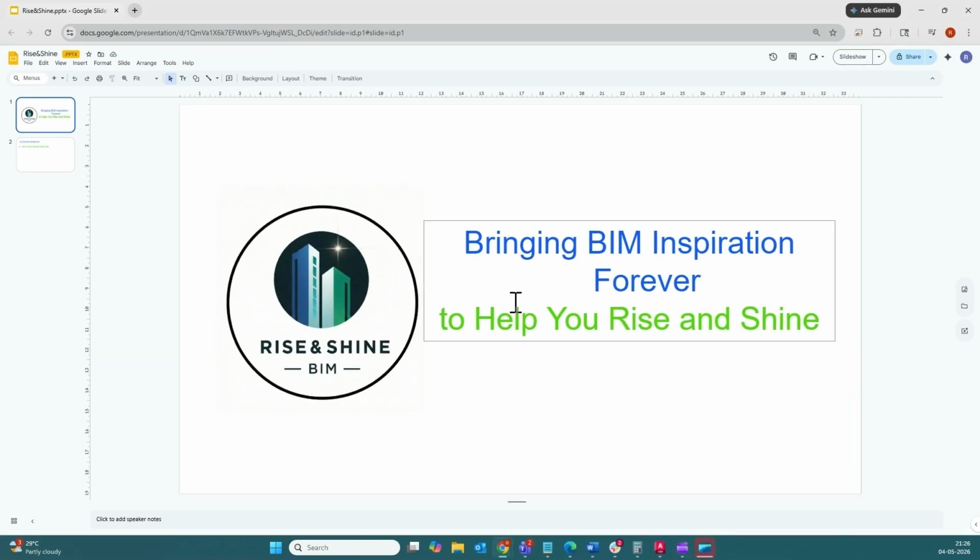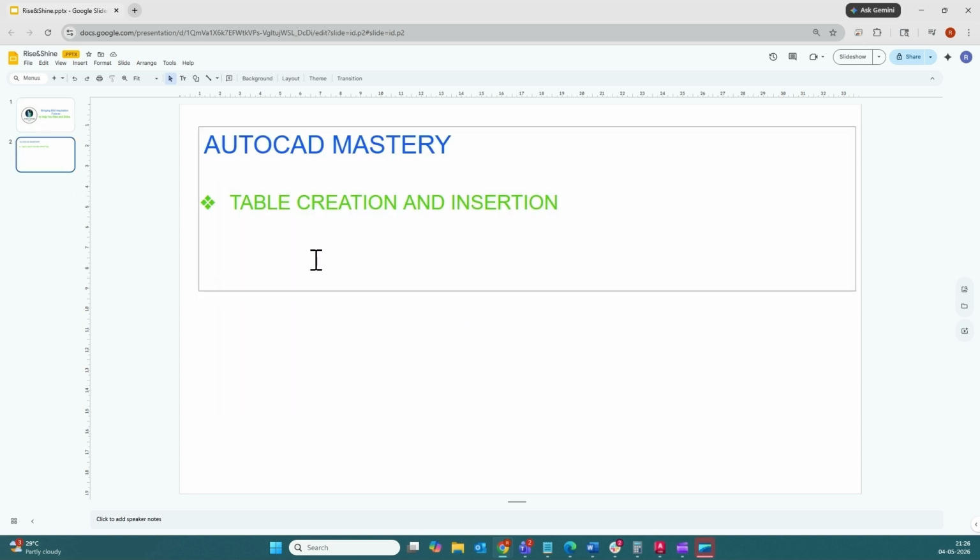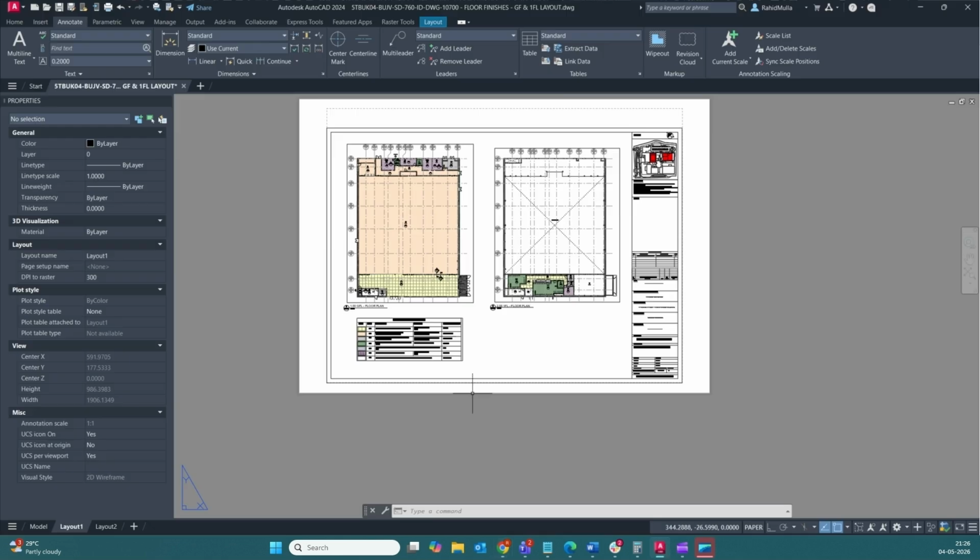So today we are back with a new video on our AutoCAD Mastery, and this video is going to be on table creation and insertion. So what we are going to see is, let's jump into Revit.